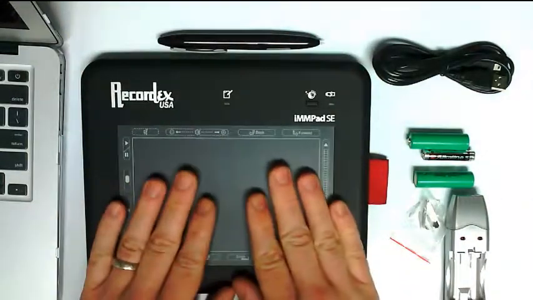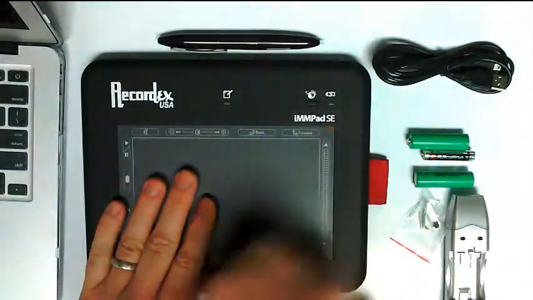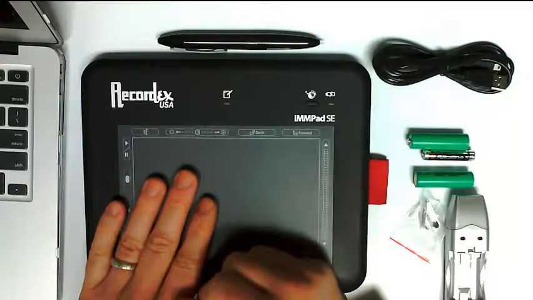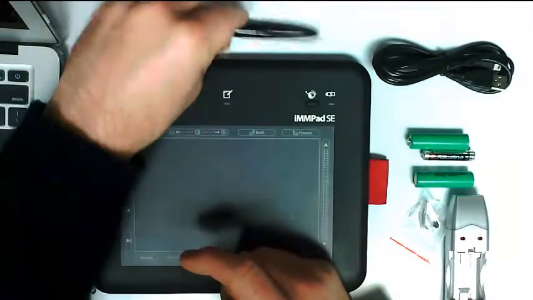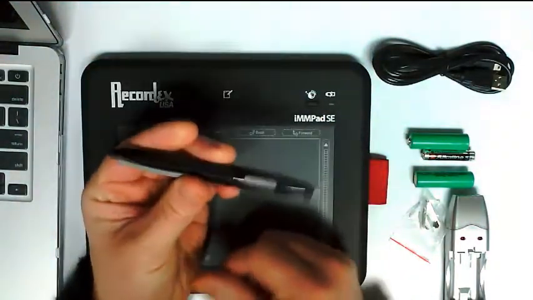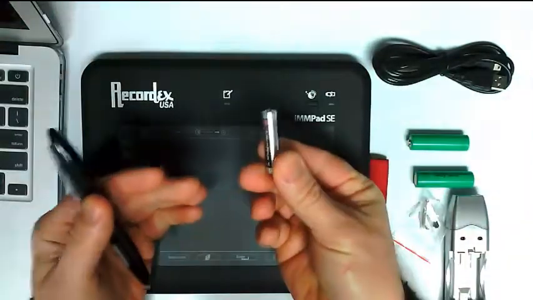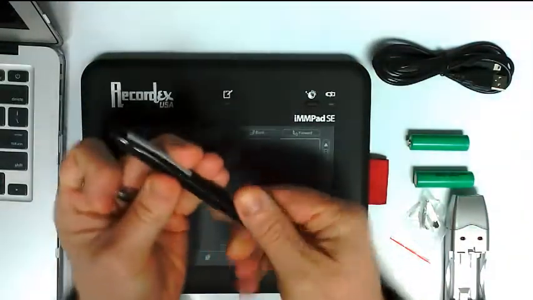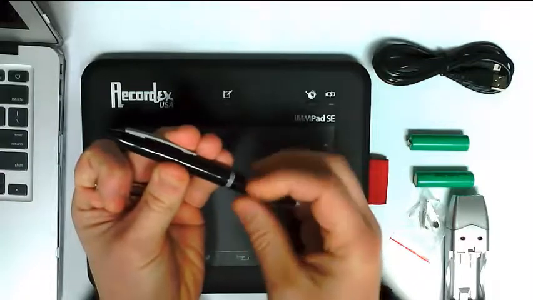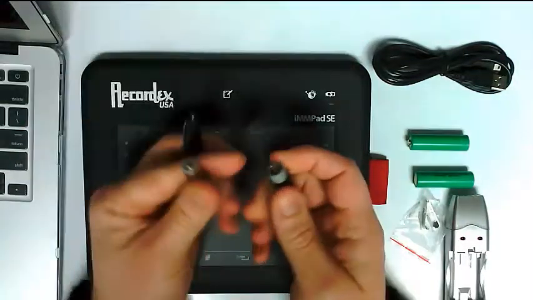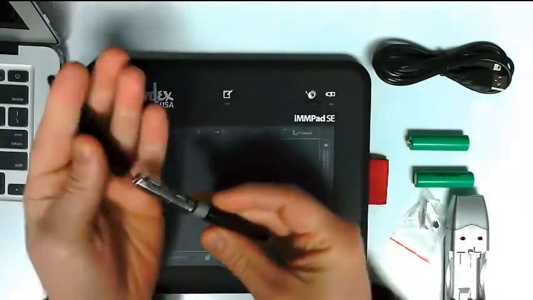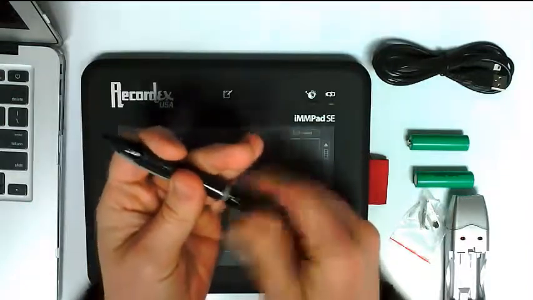Okay, inside the box with your Recordex iMMPad, or it may say Simplicity Slate here, you're going to find several items. First of all, there's the stylus for the pen. There's a AAA battery, which is going to go to the pen. So let's take care of that first. Just open the pen up, install the battery, and then reassemble the pen.